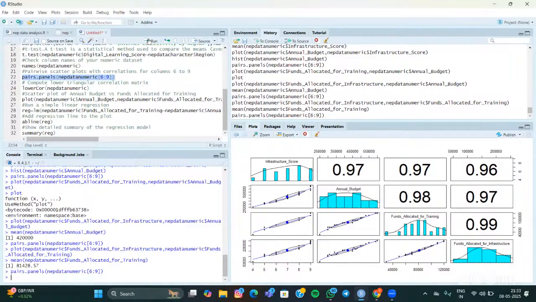Because, ma'am, as I said, for the regression part, we are taking annual budget as the independent variable here, and the funds allocated for training as the dependent variable on the annual budget. If there is a change in the annual budget, suppose the government has allocated this much amount of fund, then obviously the funds allocated for training will either reduce or increase. So that's why.